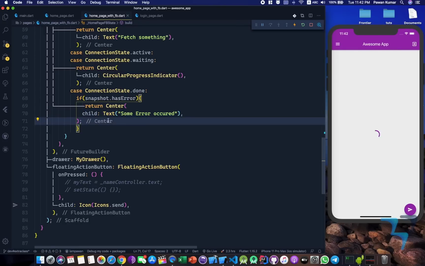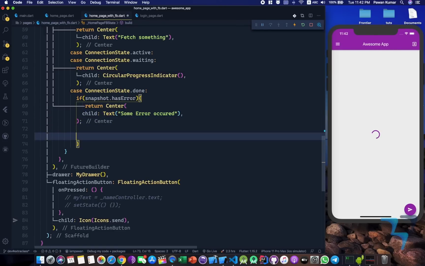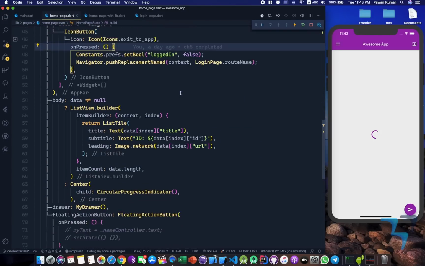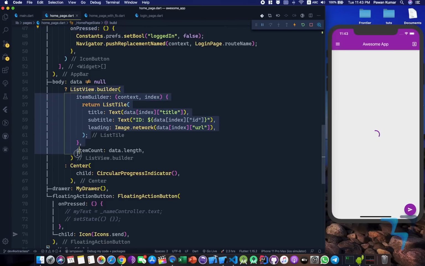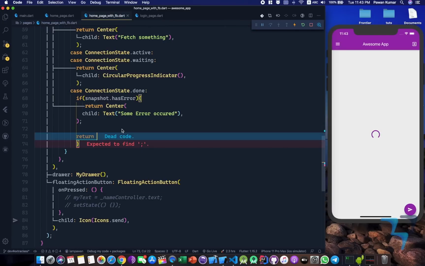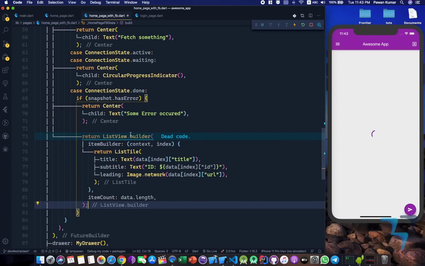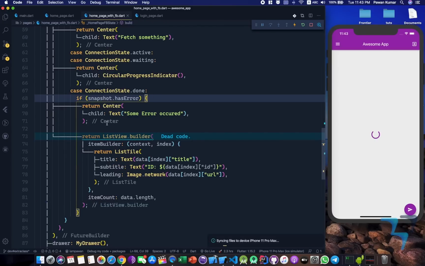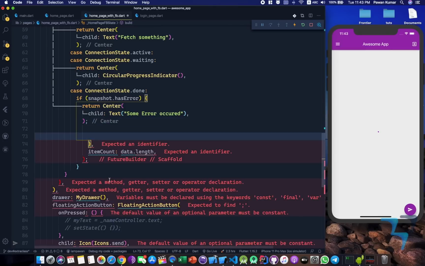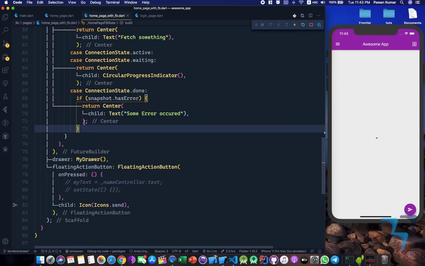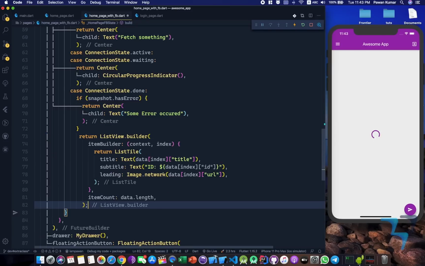And if there are no errors here, then we can return our ListView.builder. So we can go to home page, we can copy our ListView.builder, and let's try to put it here. And yes, it looks good to go. And this is showing that it is a dead code. Why? Okay, one second, guys. So we have to apply this outside of this has error block.